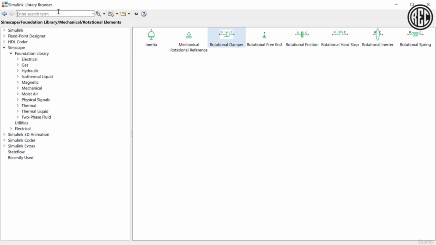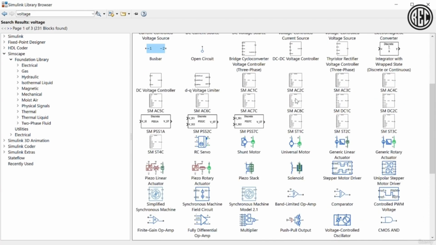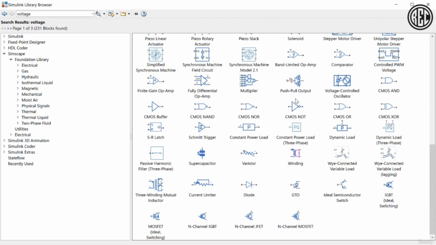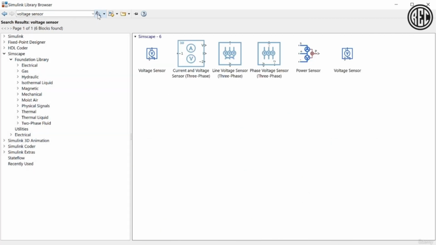One more thing that you can do, and that I didn't mention before, is you can search for blocks over here. For example, if I'm looking for a voltage source, I could type voltage and click this button for the search. It's going to bring up all the blocks that have some voltage related to them. Of course, voltage is just a general term, so it brought up many different blocks. Let's say that I want to do something more specific. I could type voltage sensor and click search.